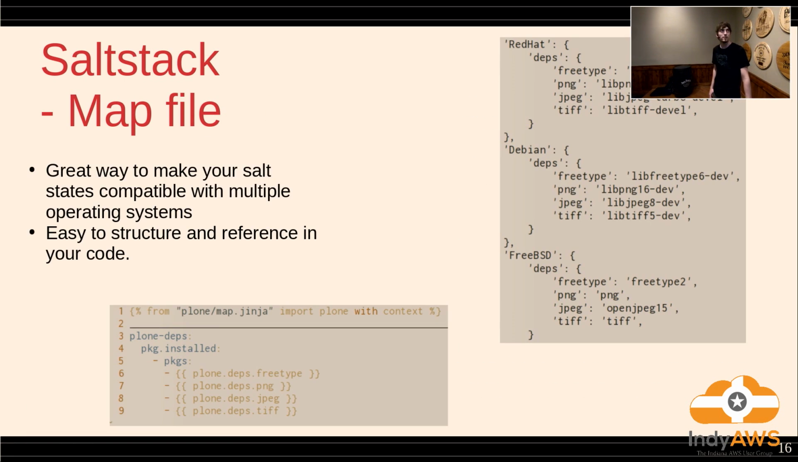Just an example of a map file. This is what I mean when I say you can change packages and locations based on operating system. If you work in an environment where you have multiple operating systems, you may notice that different OSs name their packages differently. You can see that Red Hat and Debian have freetype named differently, which is kind of a problem if you're just writing bash scripts. It gets really complicated. So in this case, it's easy. You define all of these in a big dictionary map file, and then you can reference them in your code down below. We're installing freetype here. It's going to look at this, look up based on what operating system it is, and pull the right values.